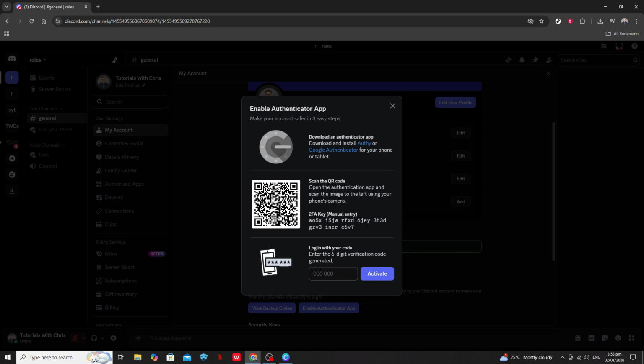Once you've scanned the code or entered the key, your authenticator app will start generating 6-digit codes for your Discord account. Go back to Discord and type in the current code from your app to verify everything is set up correctly. Make sure you enter it quickly, since these codes refresh every 30 seconds. After Discord confirms the code, two-factor authentication will be enabled on your account.